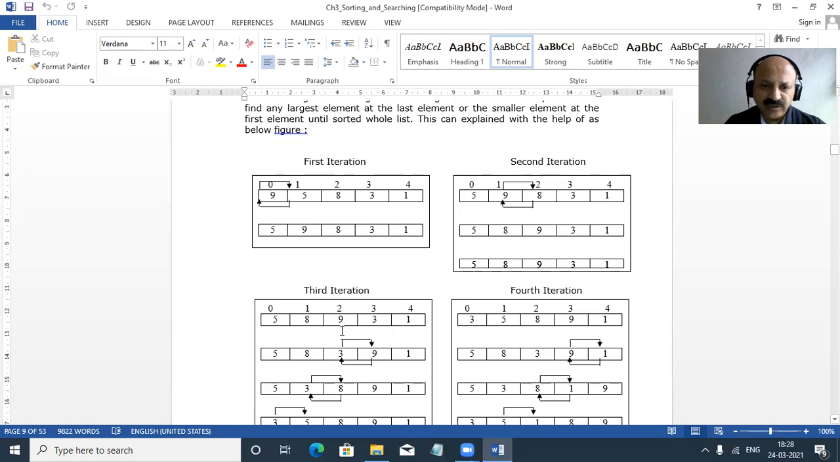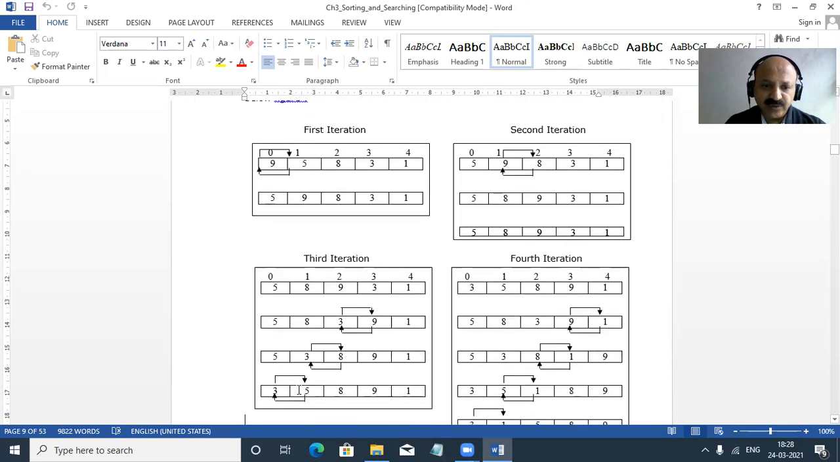So now you can look here, 9 is compared to 3, so that is a swap. So again it goes backward. So 3 is compared to 8, so here that is a swap. And now 3 is compared to 5, so 3 and 5 swap. So the fourth iteration, you can look here.